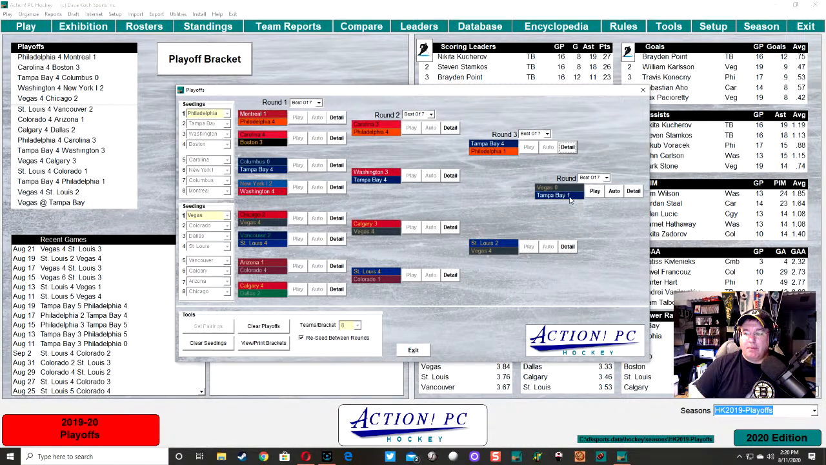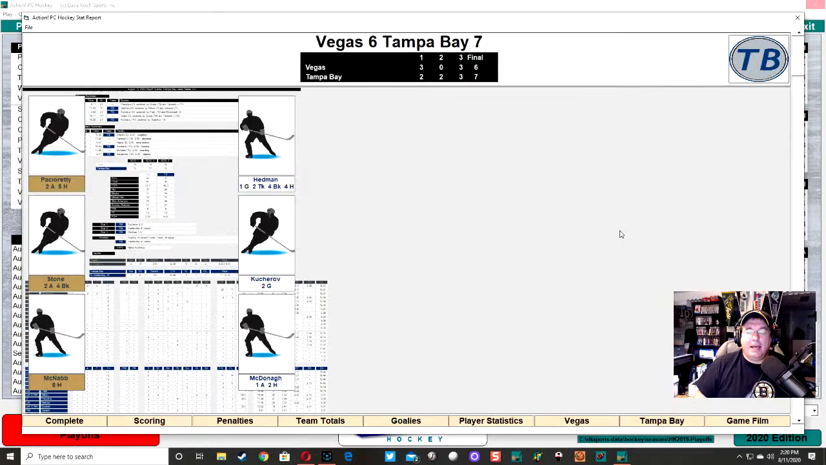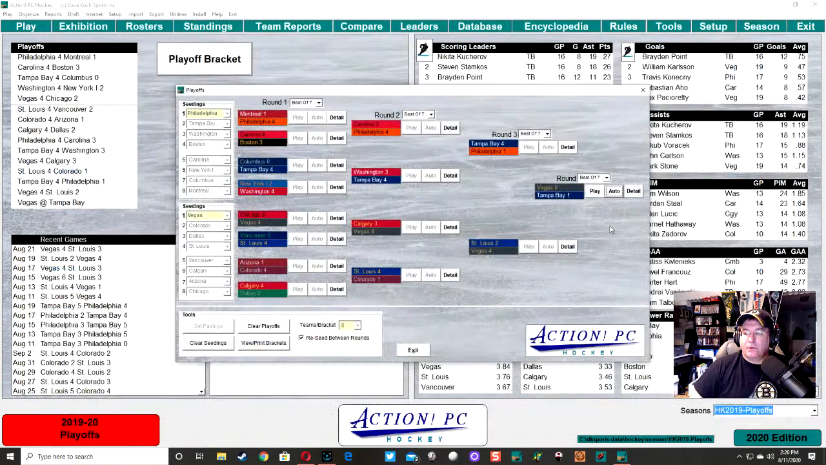All right, so there it is. Tampa Bay up 1-0 in the Cup Finals. I'm just going to call it Cup Finals. Game 2. And Tampa Bay wins 7-6. Oh boy, a lot of crazy stuff happening there. The goal was at 16:19, and that would be 3:41 left in the game. So Tampa Bay now enjoys a 2-0 lead in the finals.